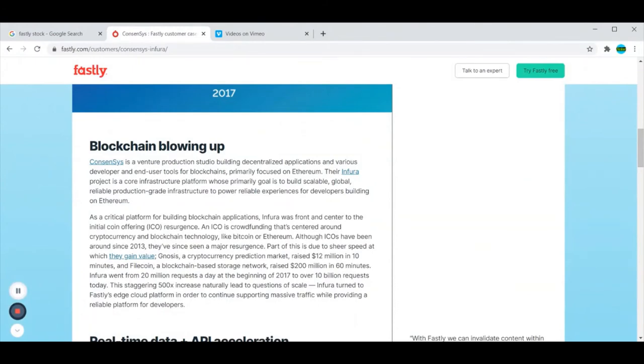So let me read this quick. The cryptocurrency prediction market raised $12 million in 10 minutes, and Filecoin, a blockchain-based storage network, raised $200 million in 60 minutes, okay? And Infura went from 20 million requests a day at the beginning of 2017 to over 10 billion requests today. This staggering 500x increase naturally led to questions of scale, so Infura turned to Fastly's Edge Cloud platform in order to continue supporting massive traffic while providing a platform for developers.